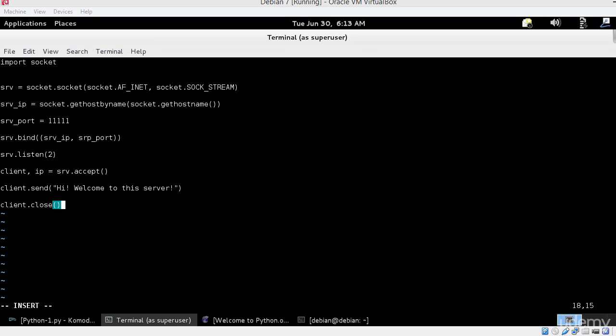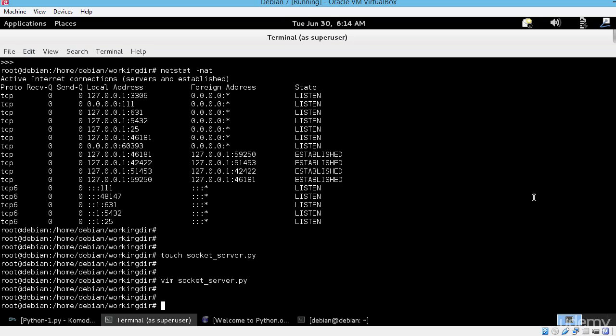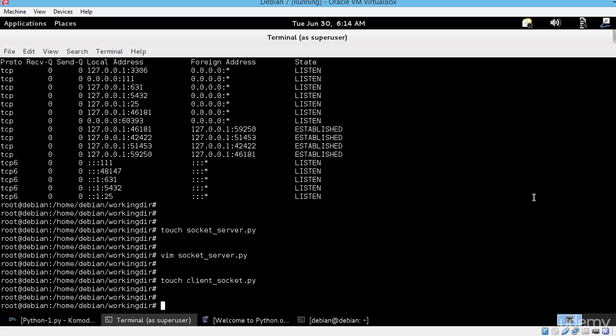Okay guys, we built the server socket. Now it's time for building the client and then testing the communication between them. So let me exit this file. Okay, let's create a new file in the same directory and call it simply client_socket.py. Now let's open the file.